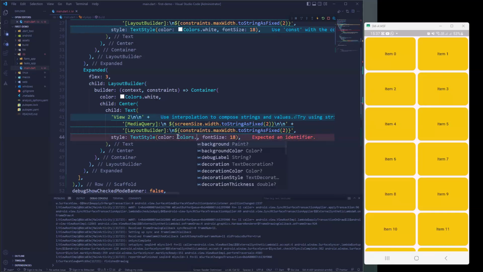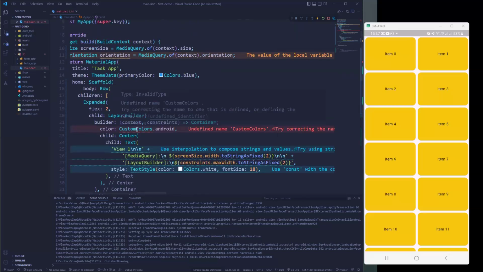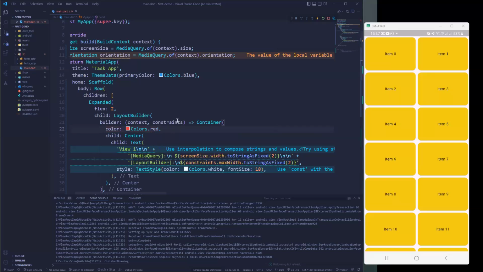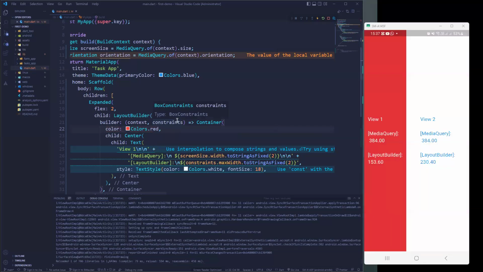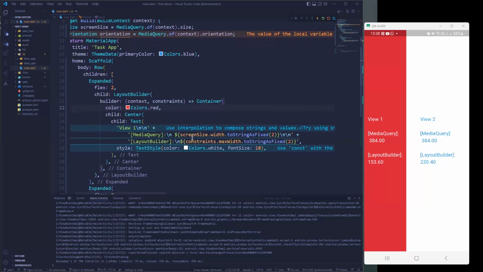Colors dot, let me just say blue, right? So colors dot, let me use red just so that we can see things different. So let me just save this and then let's see what we have. Right, so look at this. So this is layout builder. So what do we have here? First of all, we have 2 rows, right?